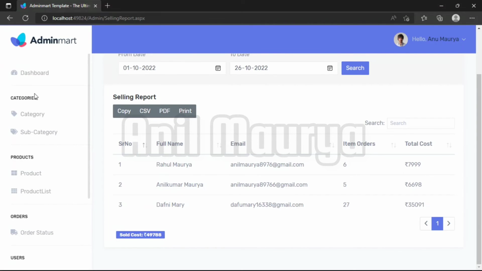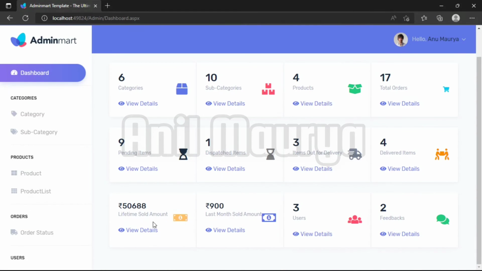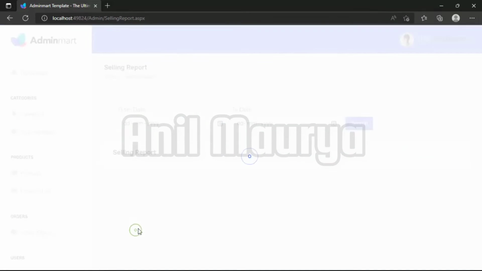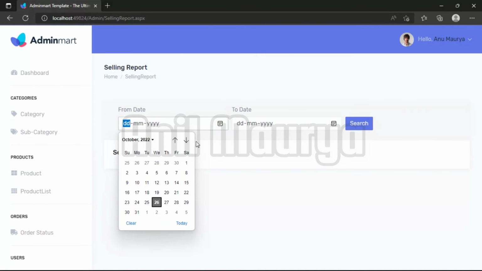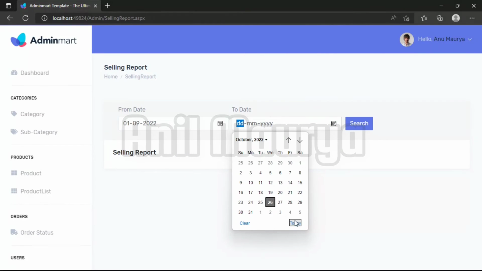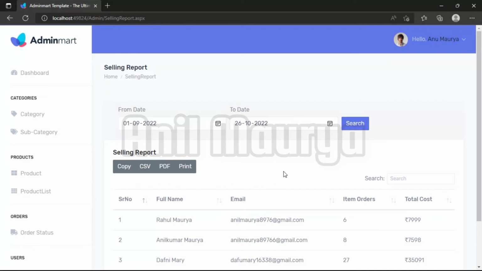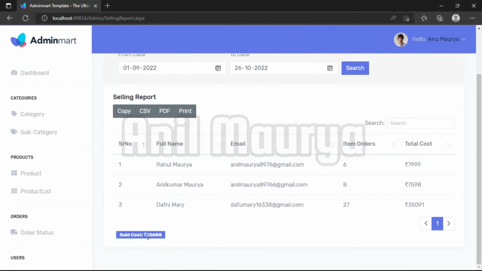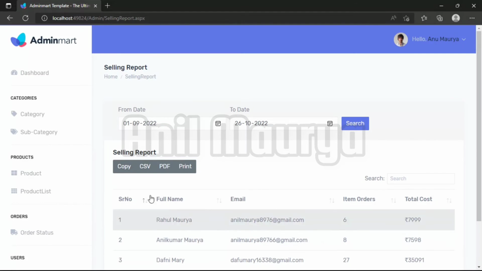The same amount we can see in the dashboard as well. Let's see. Okay, no, still one item is left, I think. So if we go to the previous month and here today, let's search. Now we can see the lifetime earning here. So we can search here date-wise.